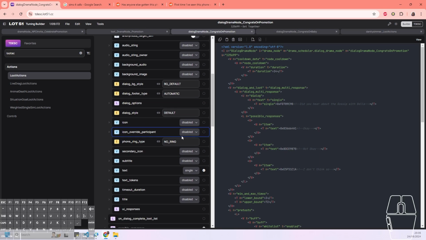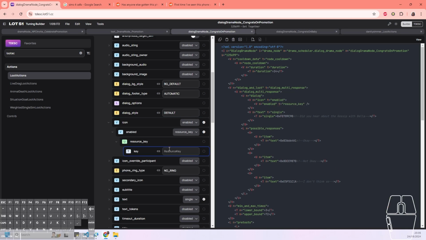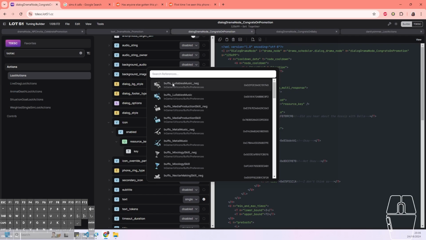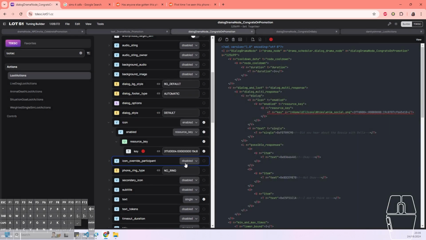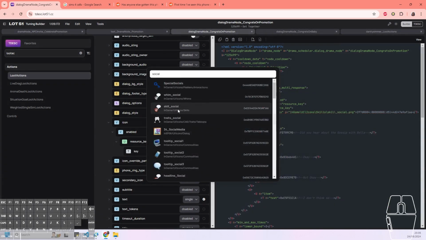So if this is linked to an interaction that has a filter, for example, I can show you guys how you can do that in this part. You can either choose an image from the game, for example, social, let's see if there's something, oh, red skill, there we go.